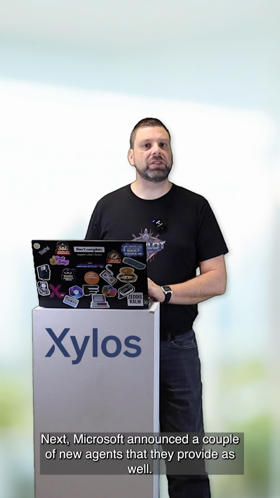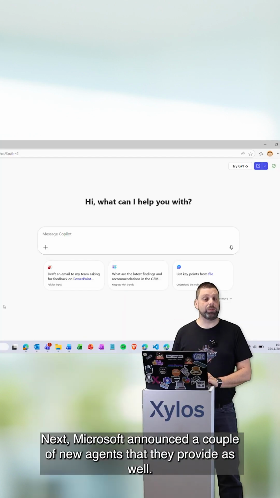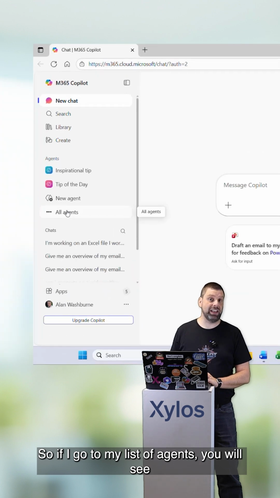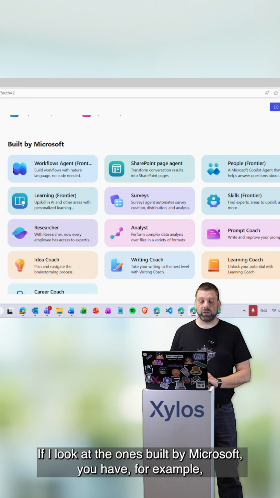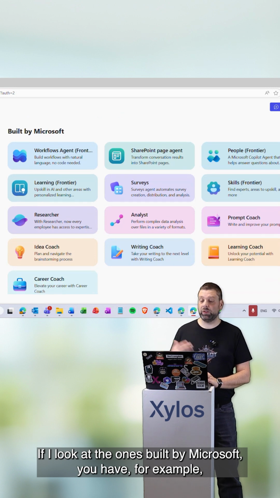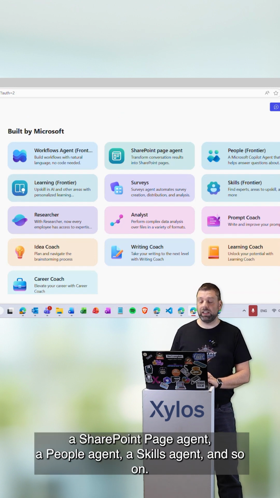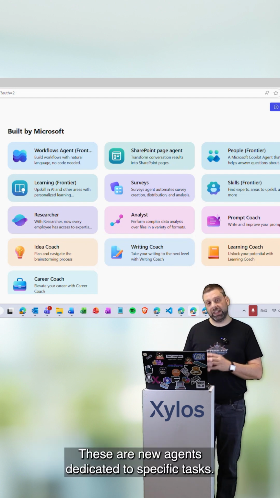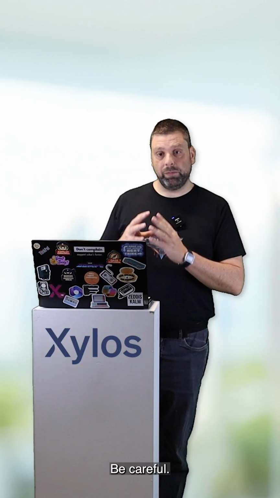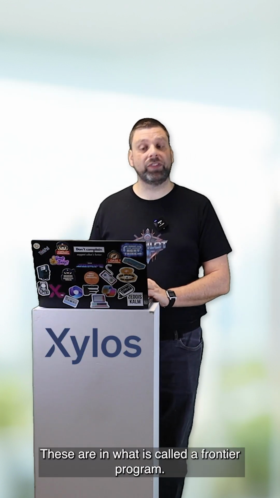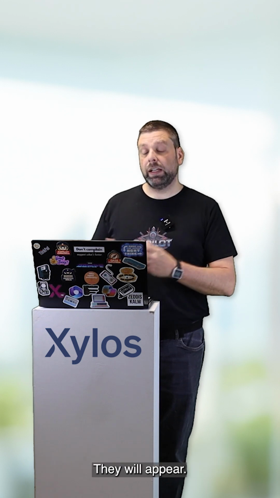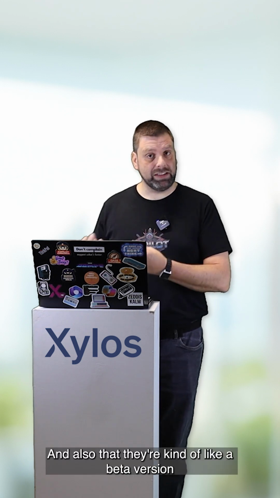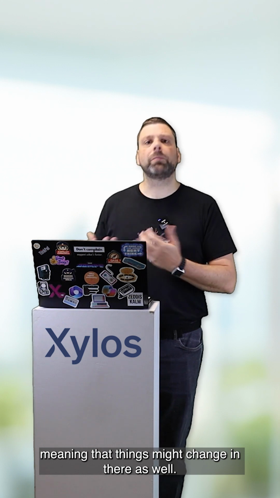Next, Microsoft announced a couple of new agents that they provide as well. So if I go to my list of agents, you will see there are some new agents in the store. If I look at the ones built by Microsoft, you have, for example, a SharePoint page agent, a people agent, a skills agent, and so on. These are new agents dedicated to specific tasks. Be careful, these are in what is called a Frontier program, so that means that maybe you don't have them yet, they will appear, and also that they're kind of like a beta version, meaning that things might change in there as well.